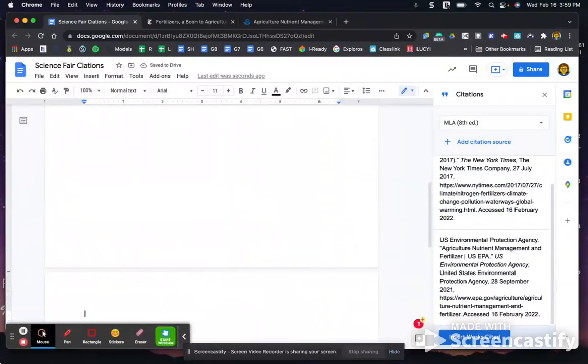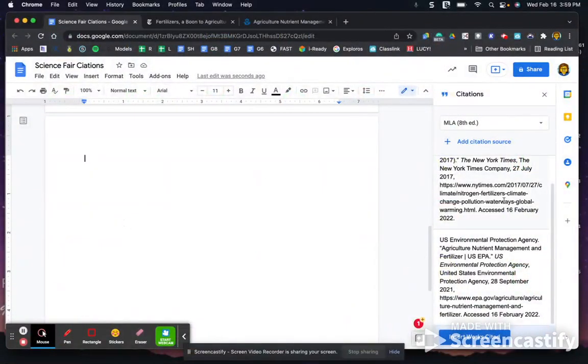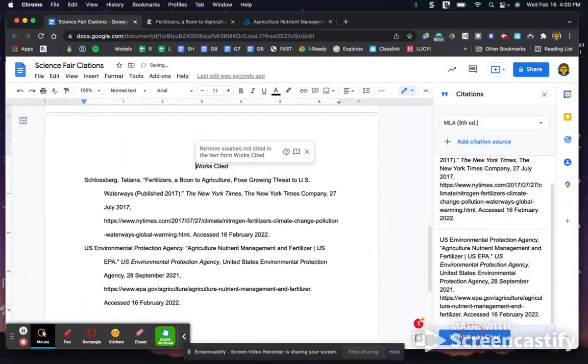And then I want to insert my works cited on this page. Now I don't even have to type anything on this page to be able to do it. So what I'll do here is I'll just hit insert works cited. It does this for me.